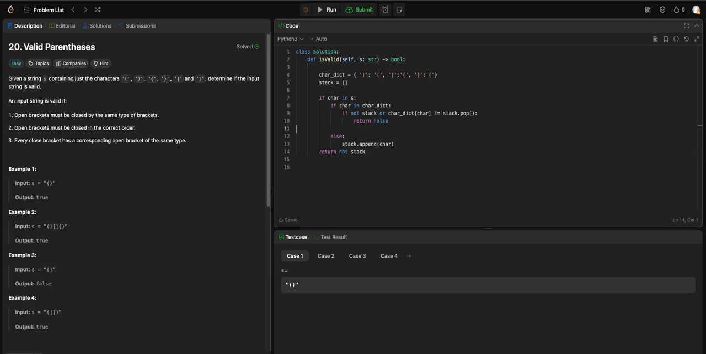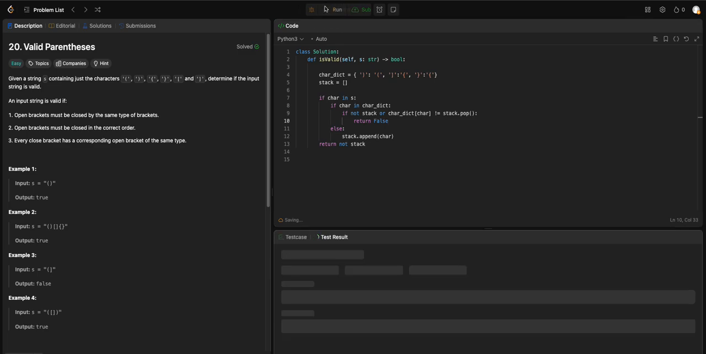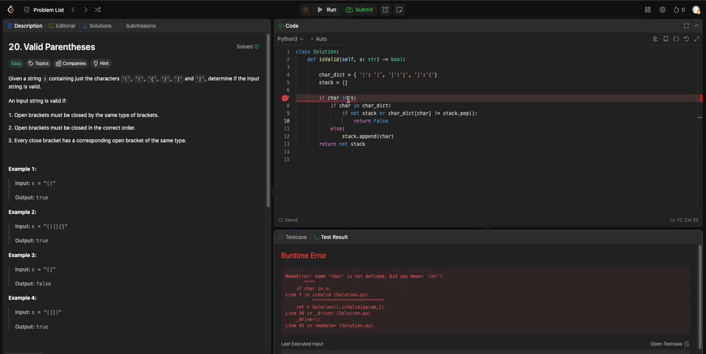Alright? So what did I miss here? Character is not defined. Do you mean character? For each character in string. Why did I spell character wrong? Oh, for character in string. I just wrote an if. For character in string, if character. So let's see that.